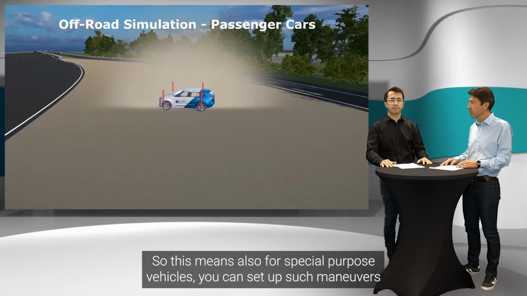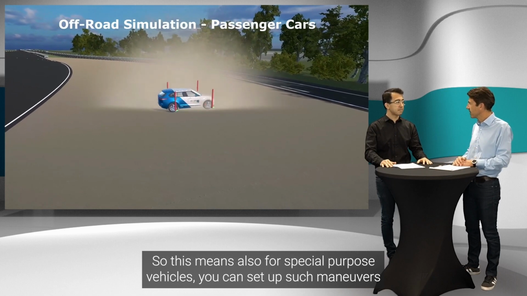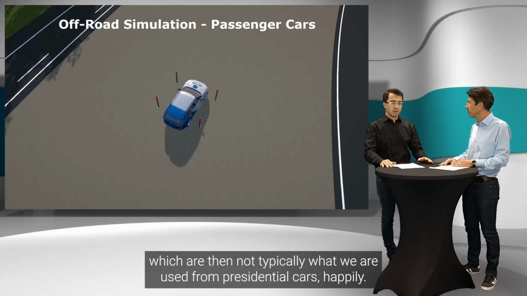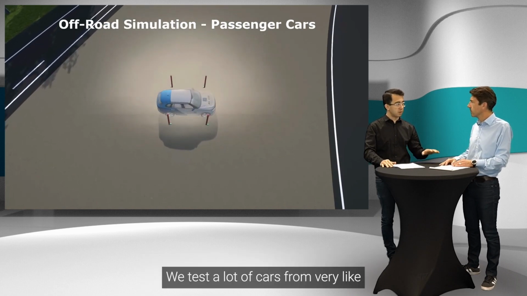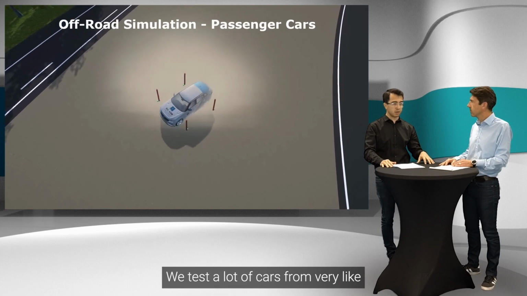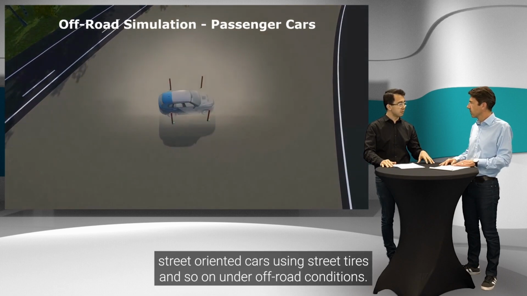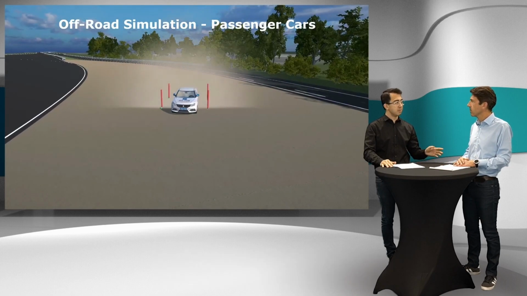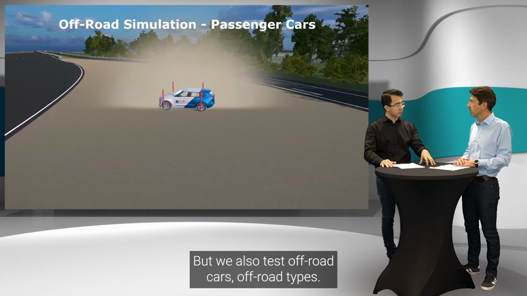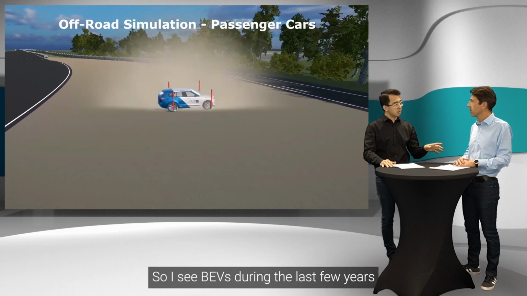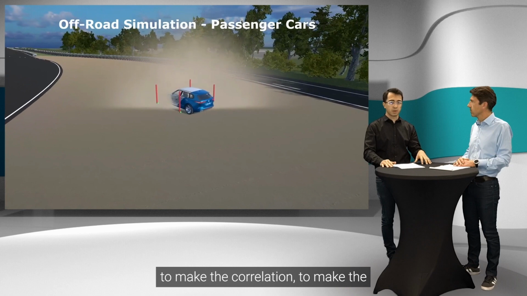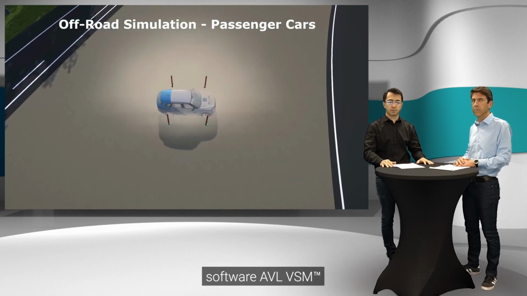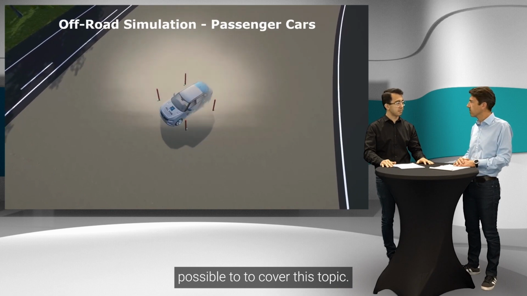So this means also for special purpose vehicles, you can set up such maneuvers which are not typically what we are used to from passenger cars. Correct. We tested a lot of cars, from very street-oriented cars using street tires and so on, under off-road conditions. But we also tested off-road cars with off-road tires, ICE and BEVs, during the last few years to make the correlation, to make the VSM software able to cover this topic.